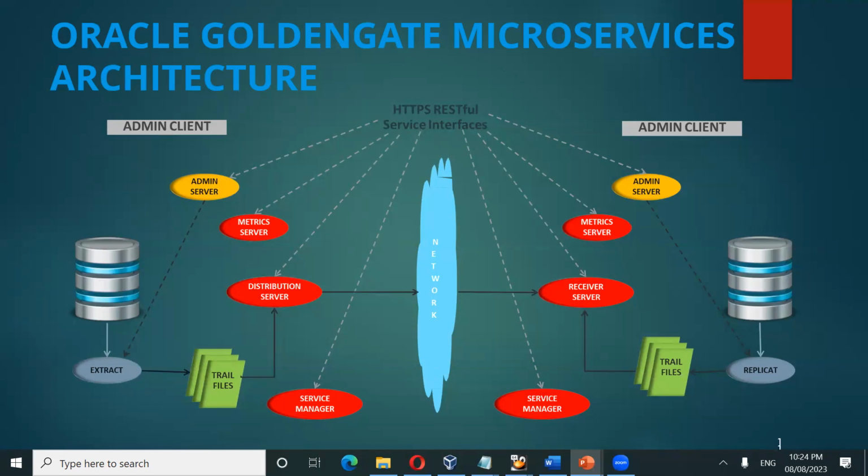Bidirectional and unidirectional are types of configuration. We have to understand one thing: there are two types of architecture, one is classic, the second is microservices. So whatever is supported by classic, microservices also supports. There is no difference between classic and microservices.